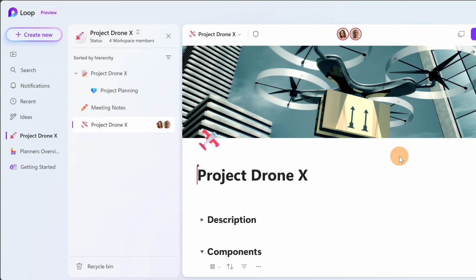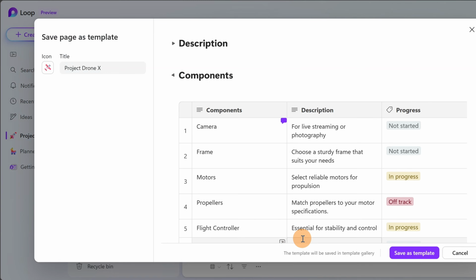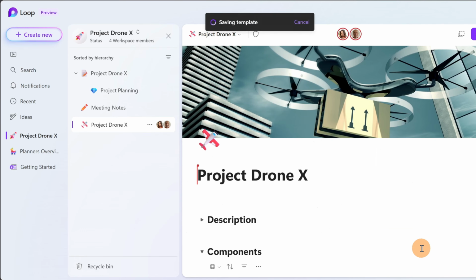I would like to reuse this page as a template. So to do that, I will go over my page and click on the ellipsis button, and now I can save this page as a template for easy reuse later. That's the title, Project DroneX. You can change this one if you want. You can apply a different icon, but let's save this page now.